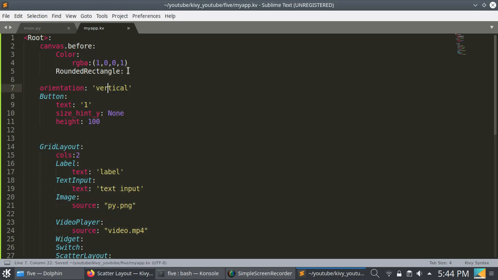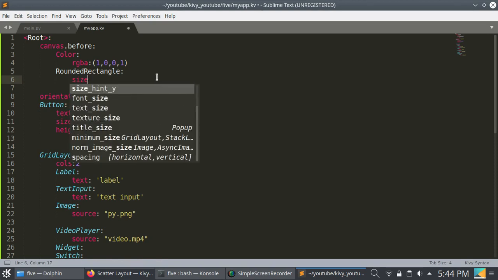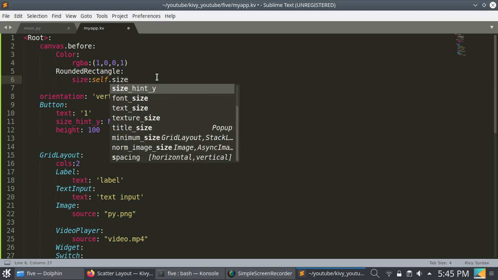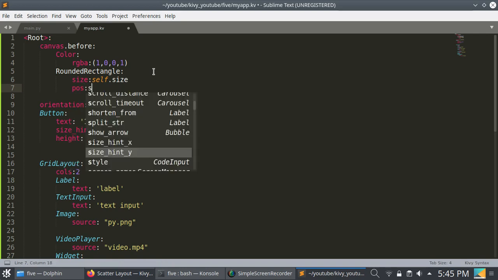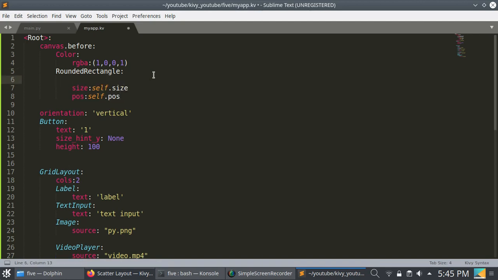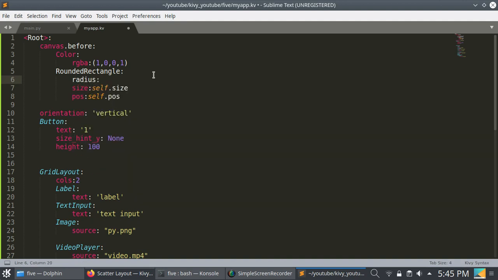size equal to self.size and pos self.pos. See here, I have just added this rounded rectangle, and radius, I'm just adding the radius of the corner, radius equal to 50.